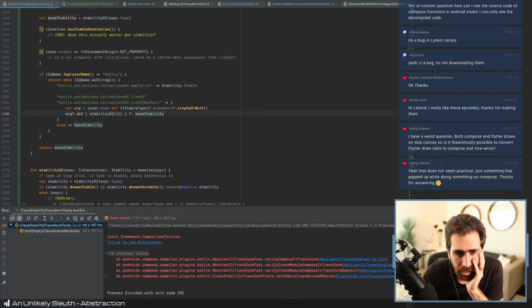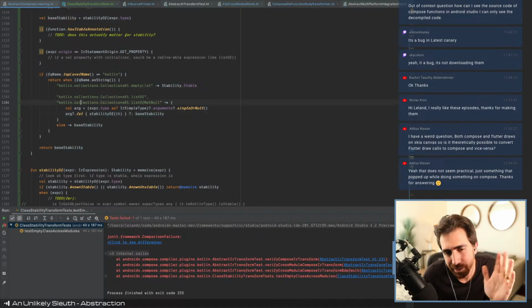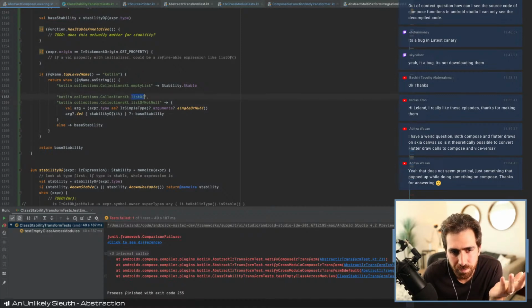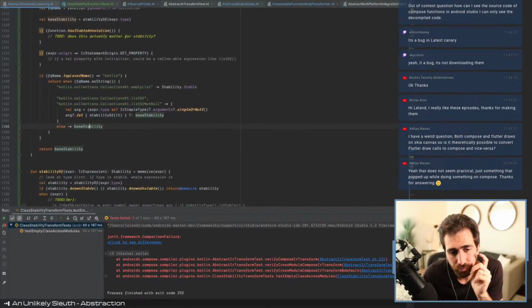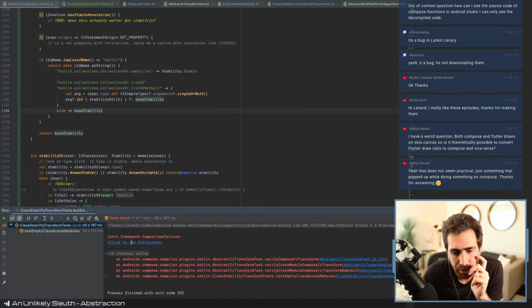This is kind of nice. Basically what I've done is I've hard coded the fact that the stability of list of is really the stability of the element types. And so I'm grabbing the single argument to list of here, and I'm returning the stability of it instead. I think this will end up working, which is kind of cool.